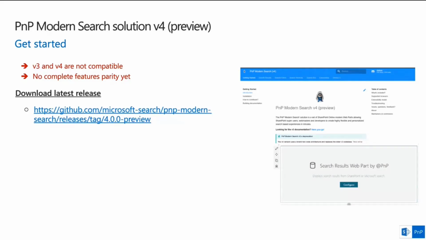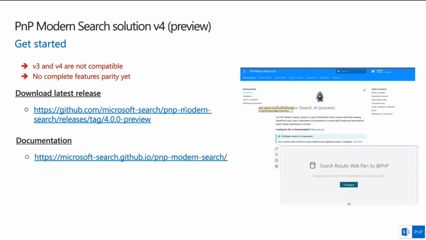If you want to download the latest release, it's currently in preview. So go to this URL, PnP Modern Search, within the Microsoft Search organization, and you will see the V4 preview. It's a preview version and it can change, so don't use it for now in your production environment. It's just for testing purposes, and it allows us to gather feedback and fix issues before the official release.